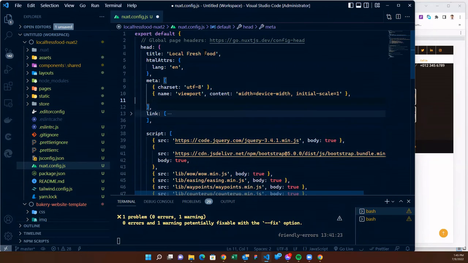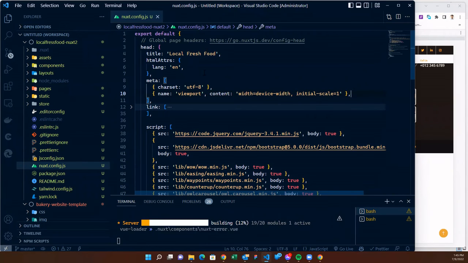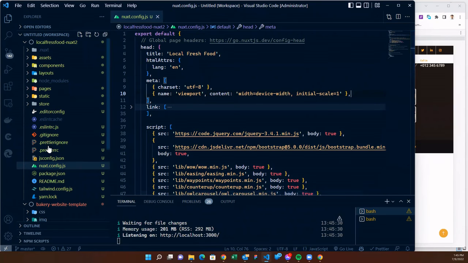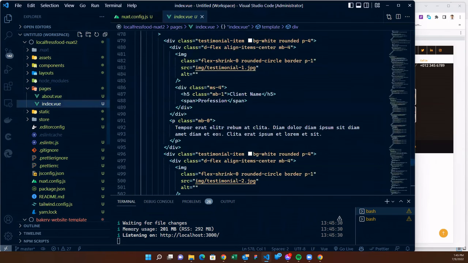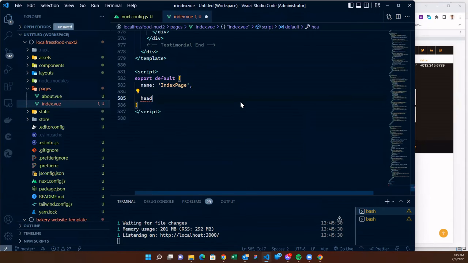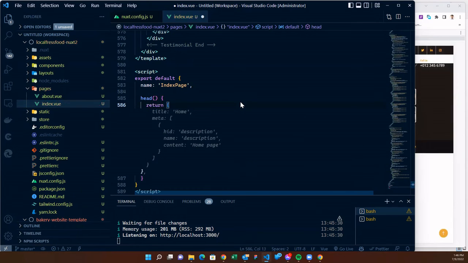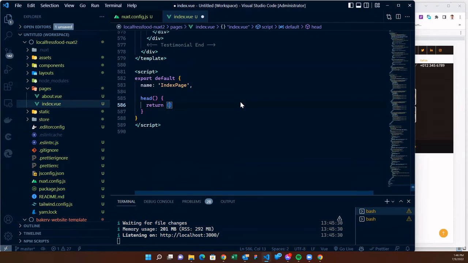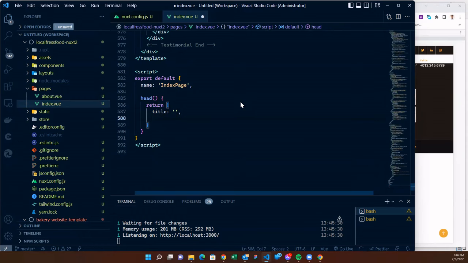You can delete them from here, as I suppose you would like to have them page by page, like about, product, or whatever. What will happen is that in index, you have to do it only in the pages. Remember that you cannot do it in a component. Only in the pages can you edit those meta information. So what you have to do is create a head method like this, which will return an object like this. Here you can use the same properties, title and meta. Meta will be an array.